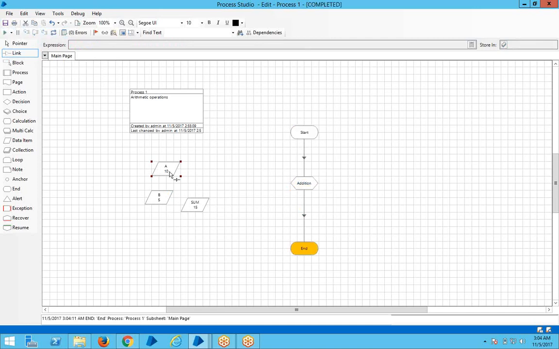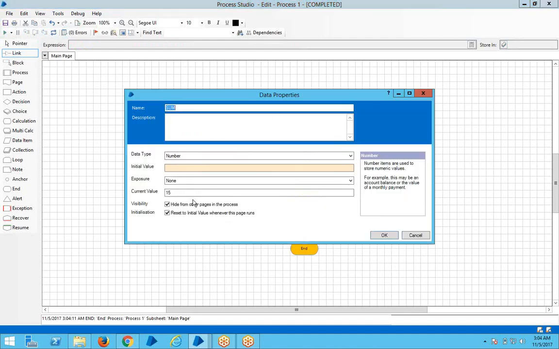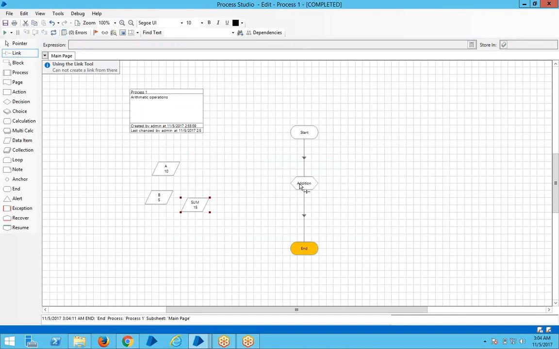Yeah, see, it does the operation. 10 plus 5 is 15. So this is what it is displaying. And when you click on sum, the initial value is nothing because we have created this to store the value. That's it. So current value is 15. Okay, it does the addition and it is storing the value there.